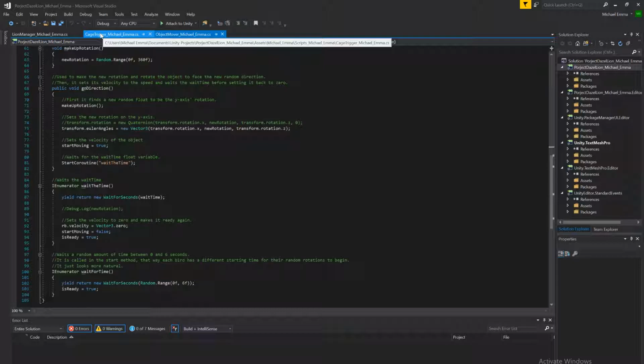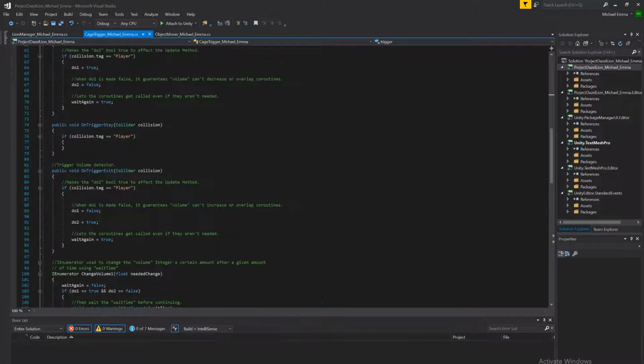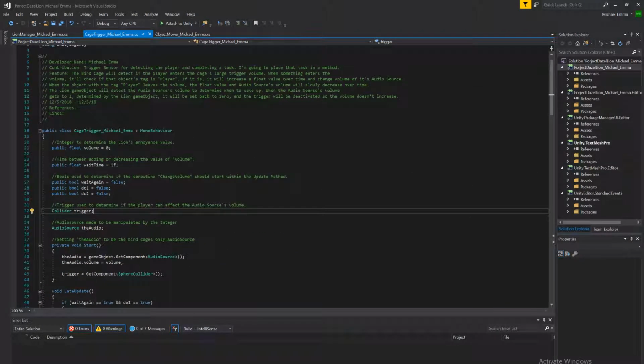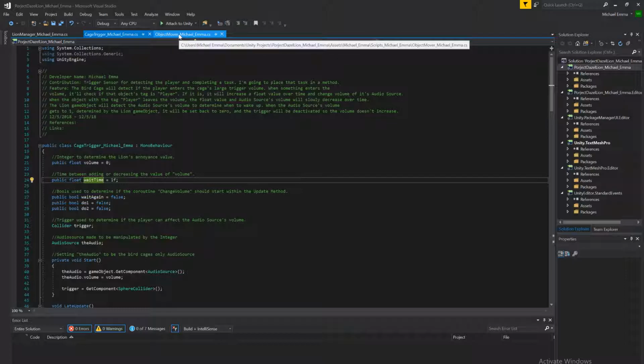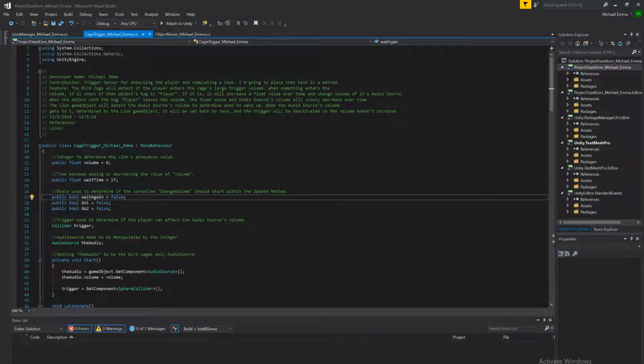Next is the cage trigger, which is basically controlling the cage itself and how the volume works and the time. So this one's a little more complicated. We have a float volume, which will determine later on the actual volume of the audio source component of the birdcage. We have a wait time, which works exactly the same way as it did in Object Mover. We have a wait again, which will determine when the next coroutine will start, and I'll show that off.